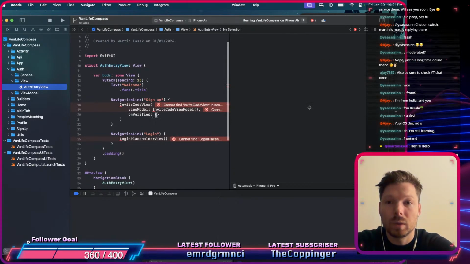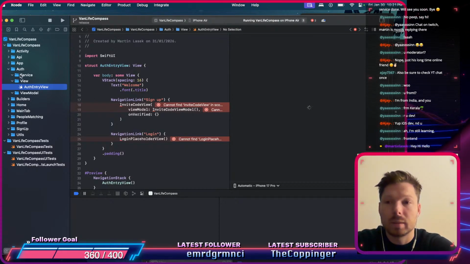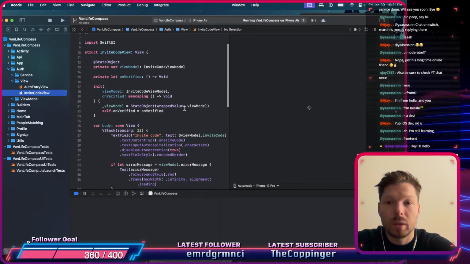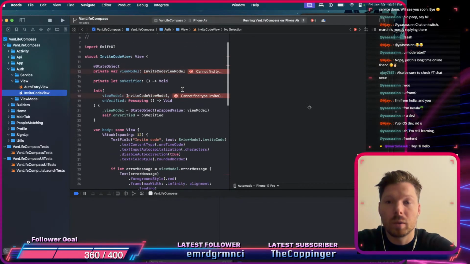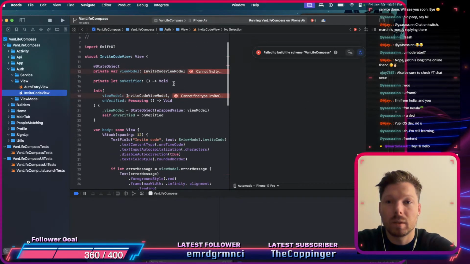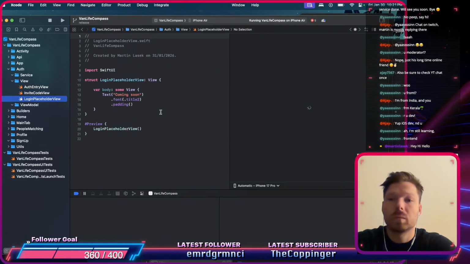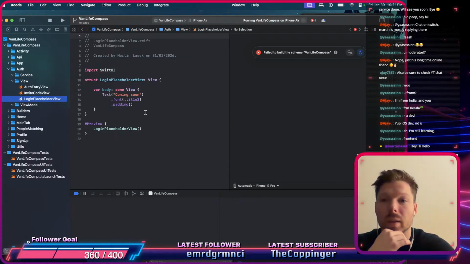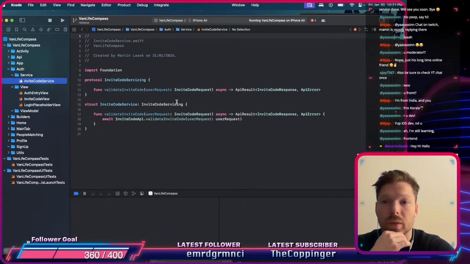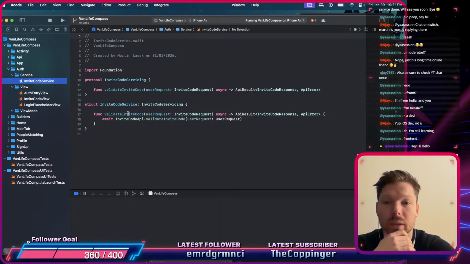Invite code view is going to be created in a moment, unverified. I like the code. There we go. This view model is not there yet, but it's going to come in a moment. Login placeholder view. Okay, we saw that. Invite code service. That's going to be the one that's doing the validate invite code call to the API.